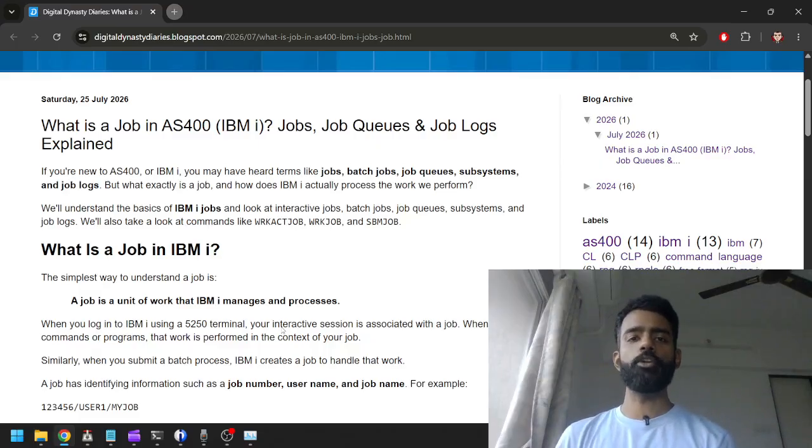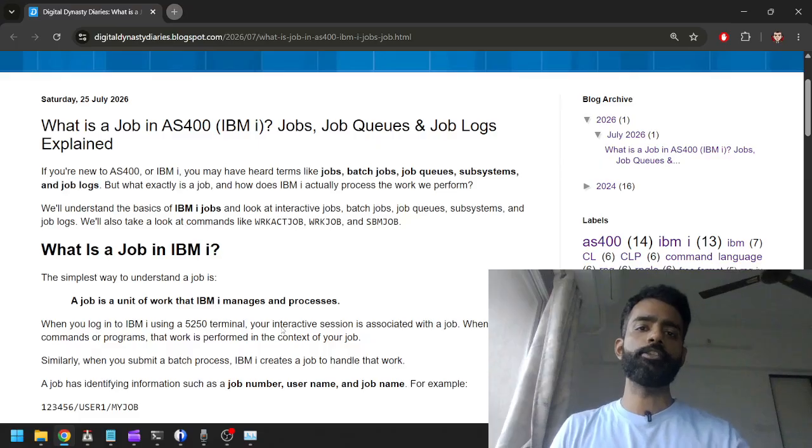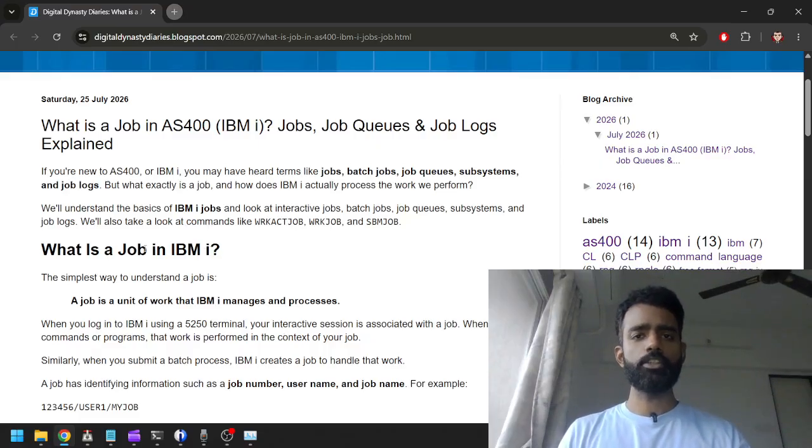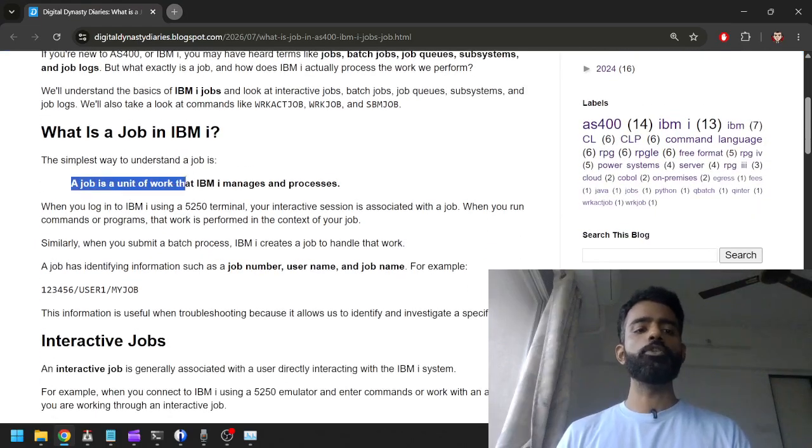As we have spoken before, everything in AS400 is an object. What is a job? A job is an active process that runs in AS400. So it is not really an object, it is just an object under execution. Inside a job, you can have multiple programs run one after the other. So what is a job? A job is a unit of work that IBM manages and processes.